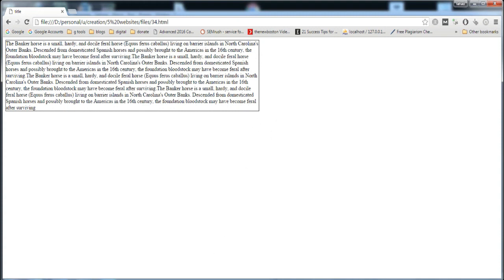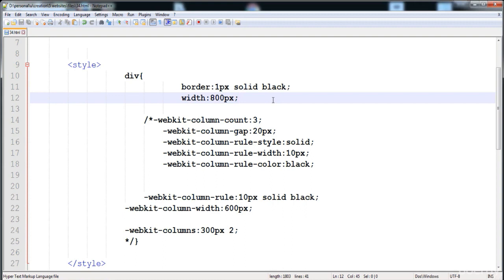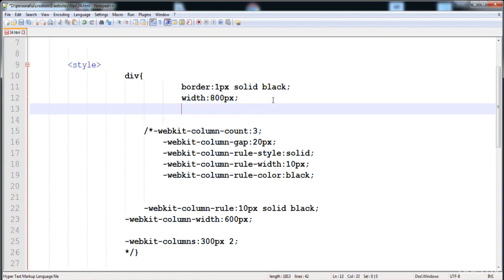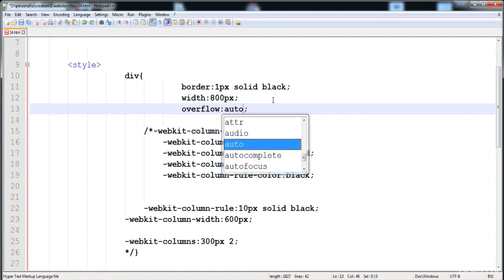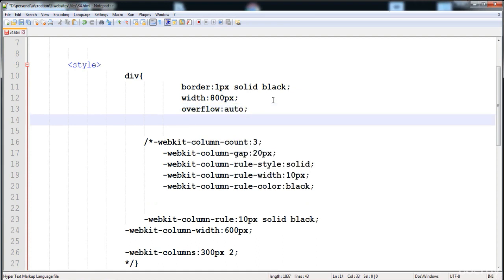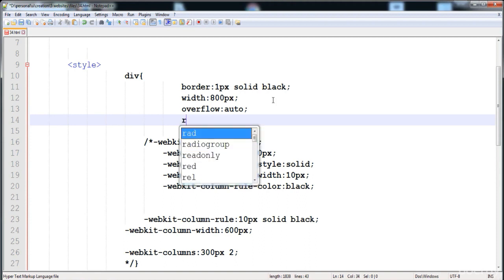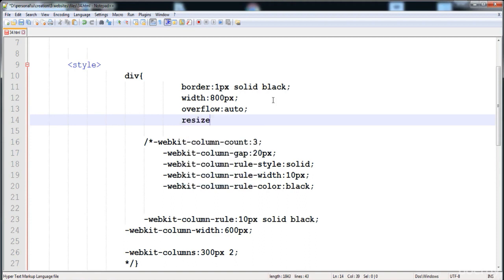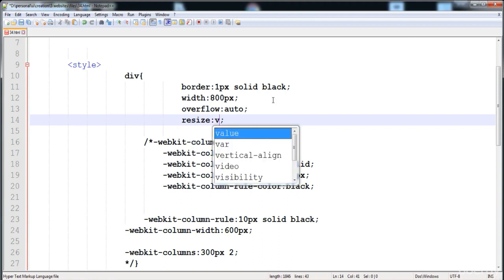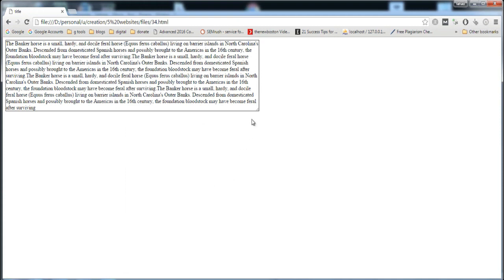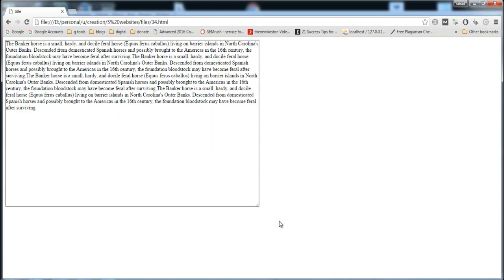We cannot move the div horizontally or vertically, but if you write overflow auto, then the overflow is automatically adjusted when we resize the div. And here we have to provide the property resize, and here if we write vertical, then we can resize the div vertically. Here the symbol is created and you can resize the div vertically.